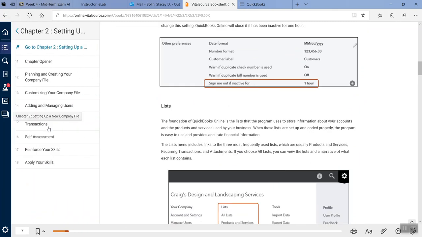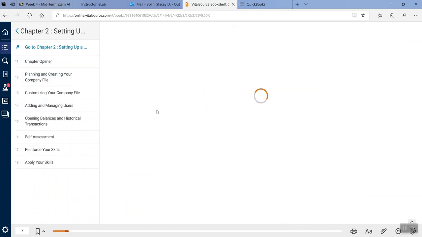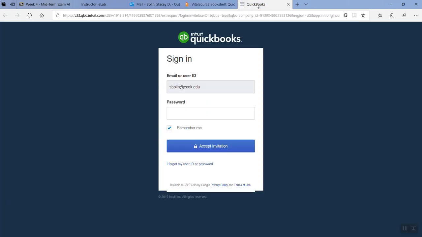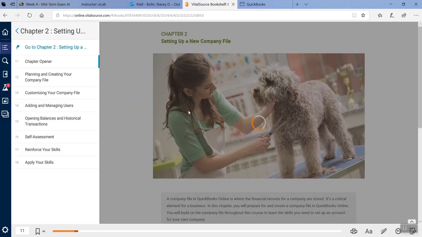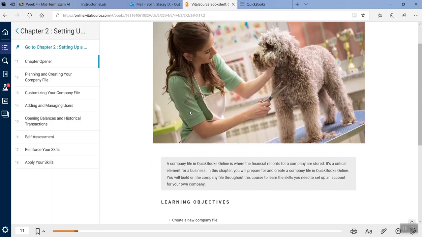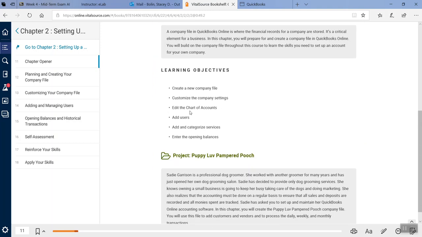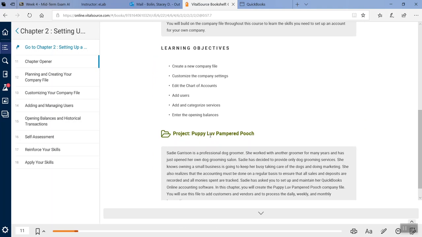Okay, I'm going to click it over to Chapter 2, and this is a little different. You're actually going to also open up your QuickBooks. So there I'm logging in. I'll let that churn while I'm going back to here. And you're actually going to set up your QuickBooks that you're logging into, and you're setting up this company called Puppy Love Pampered Pooch. Don't change the name of your company, just leave it your name.